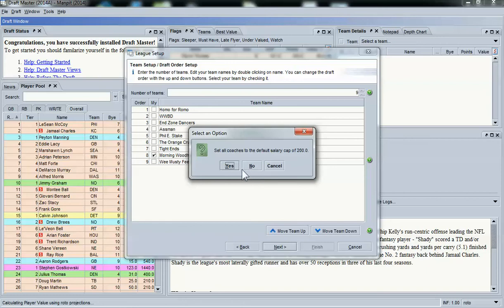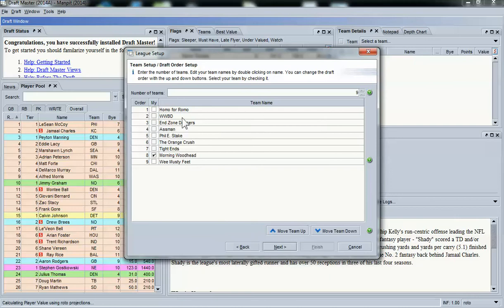Set all coaches to the default salary cap, and I'm going to say yes. Then you're going to have your team setup page here, and when you come here, it'll say team 1, team 2, team 3, and so on. You'll put a check mark next to your team based on whatever your draft slot is. In this particular league, I was the 8th draft slot, so I put my check mark there. And I can move it up or down if I want. Let's say I had the 5th pick, I can move it up like that.